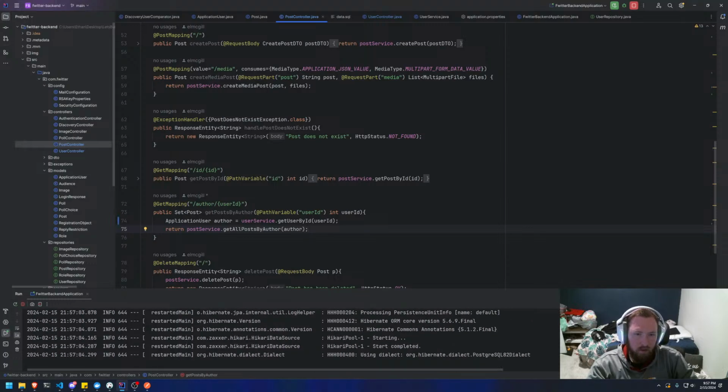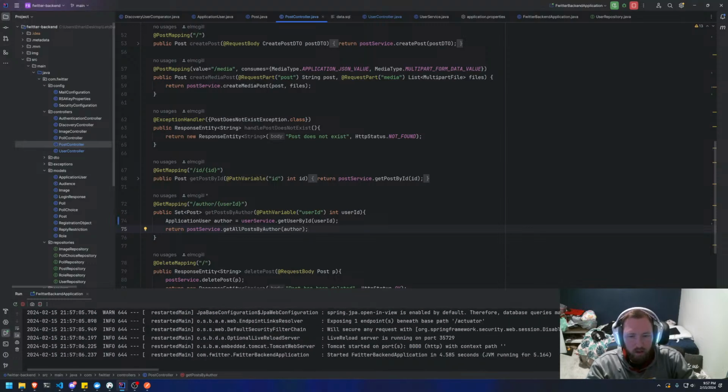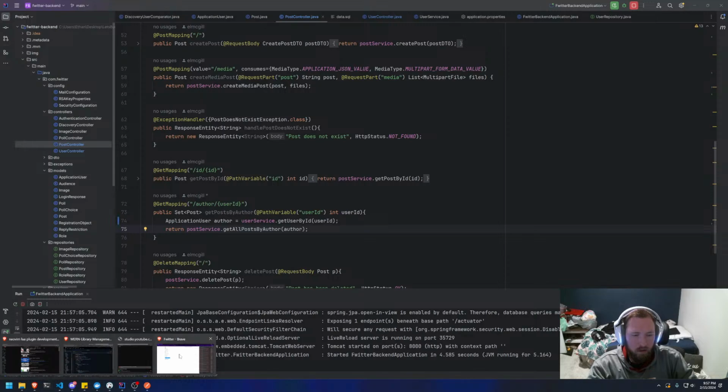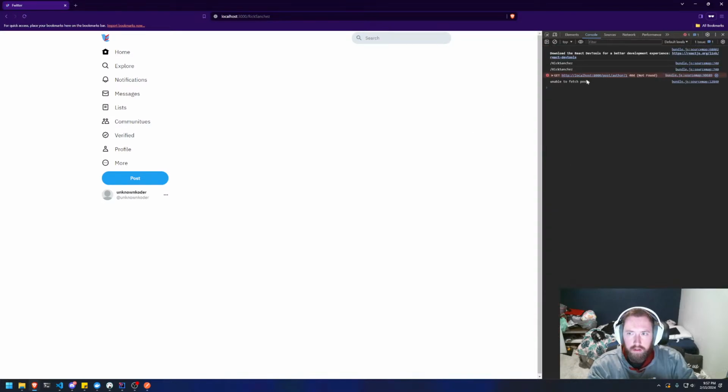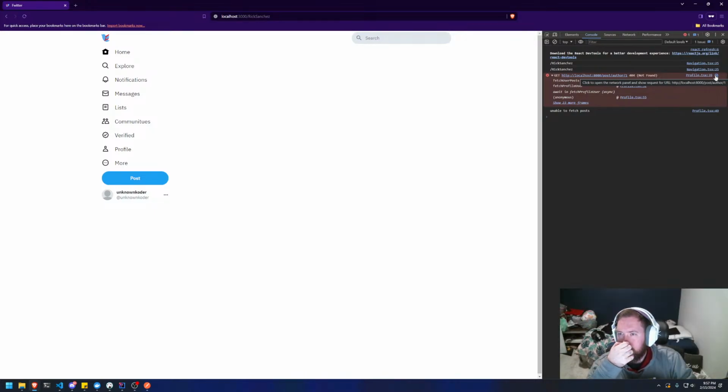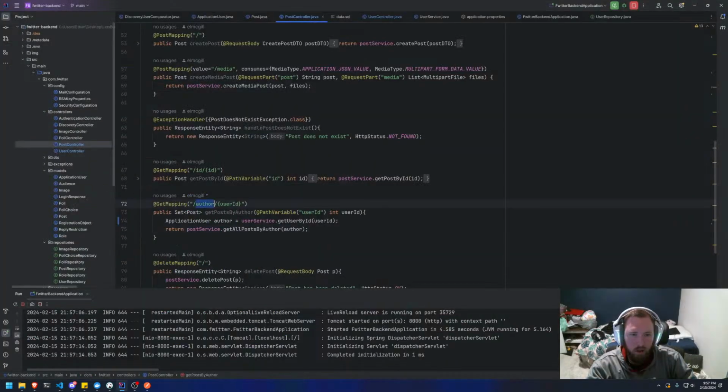Because even if the post is just empty, it should still just be an empty list more or less. We shouldn't get unable to fetch posts. So if we refresh this, we're still getting a 404 not found and unable to fetch posts. So why are we getting a 404? I'm wondering. So it's not an unauthorized. It's literally a 404.